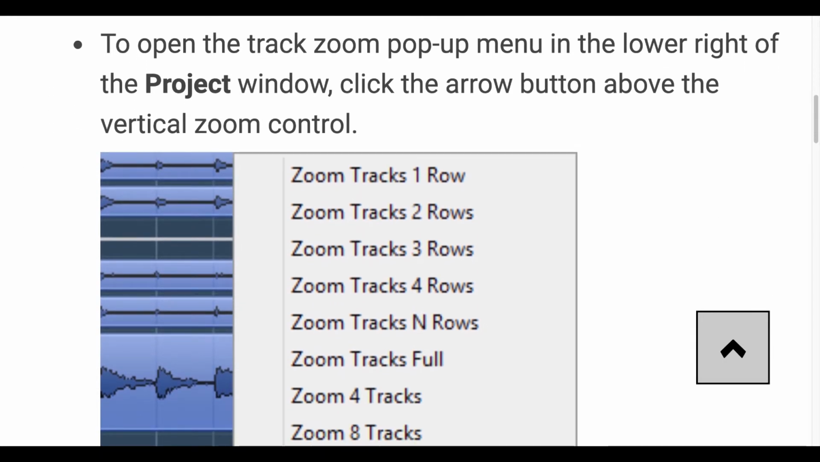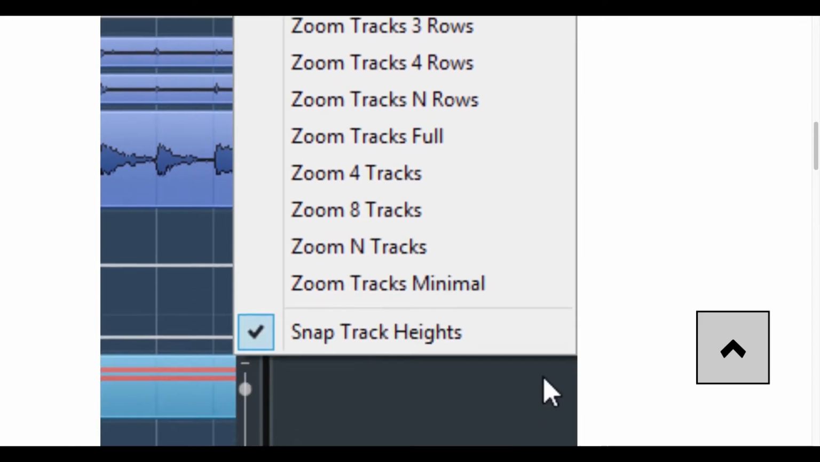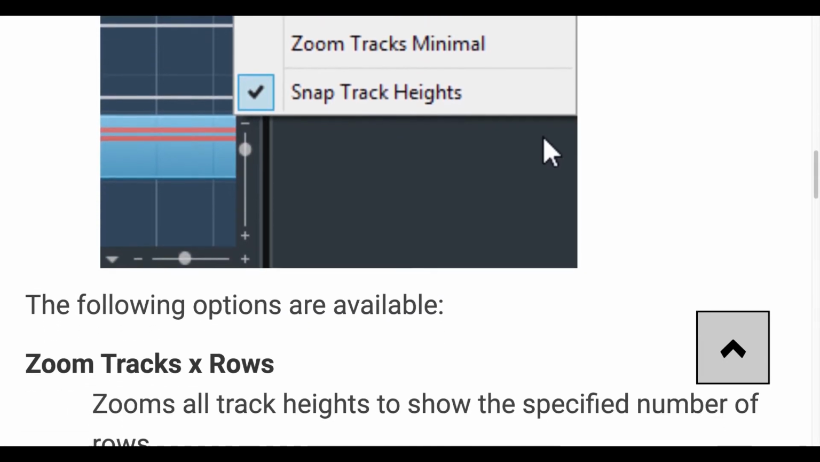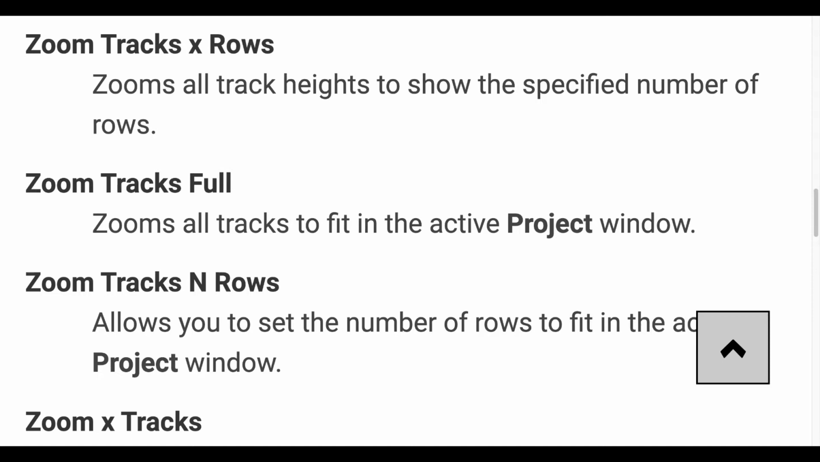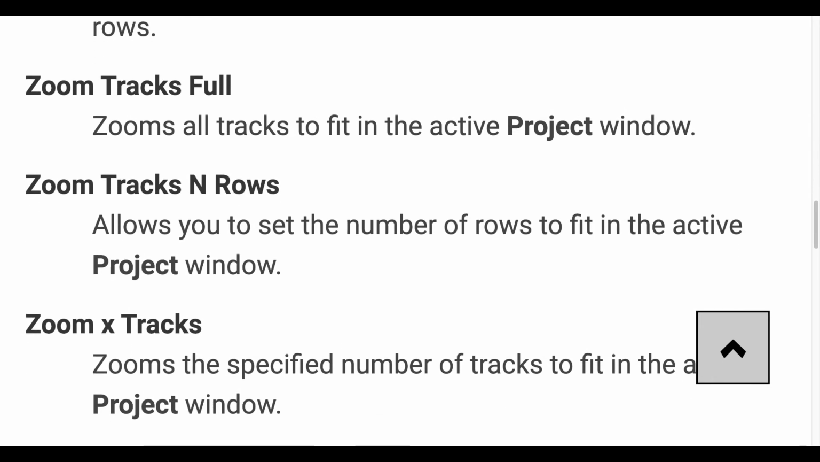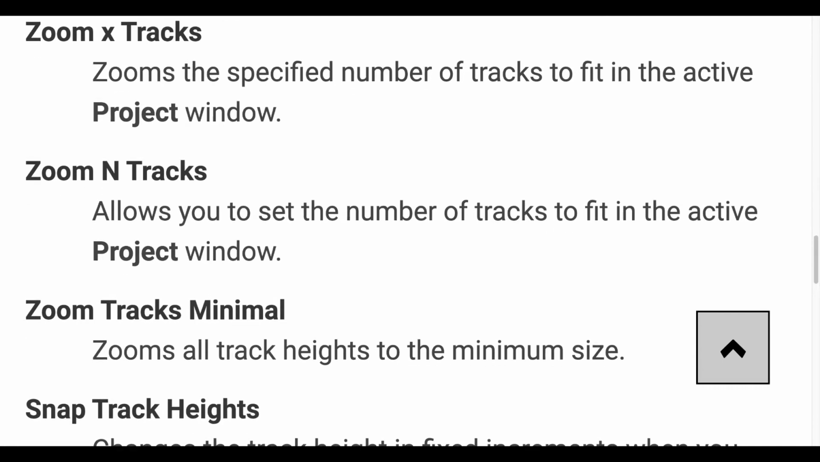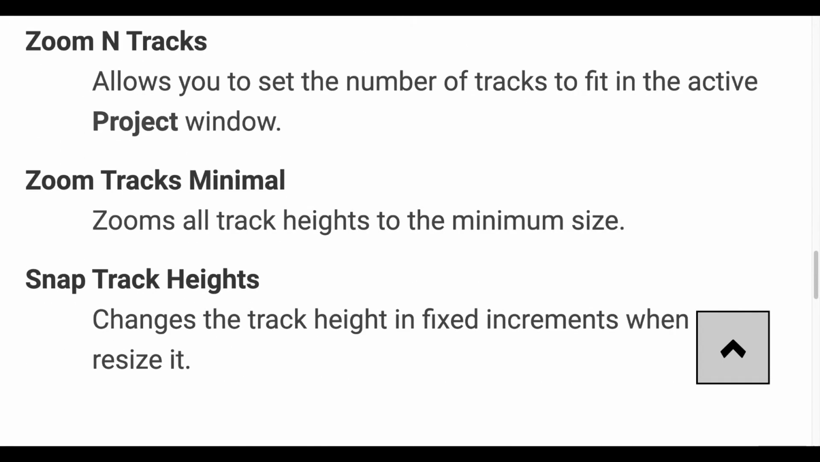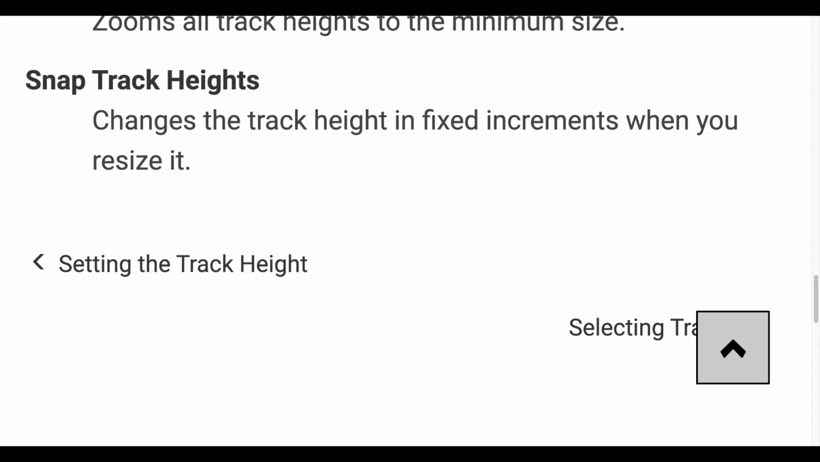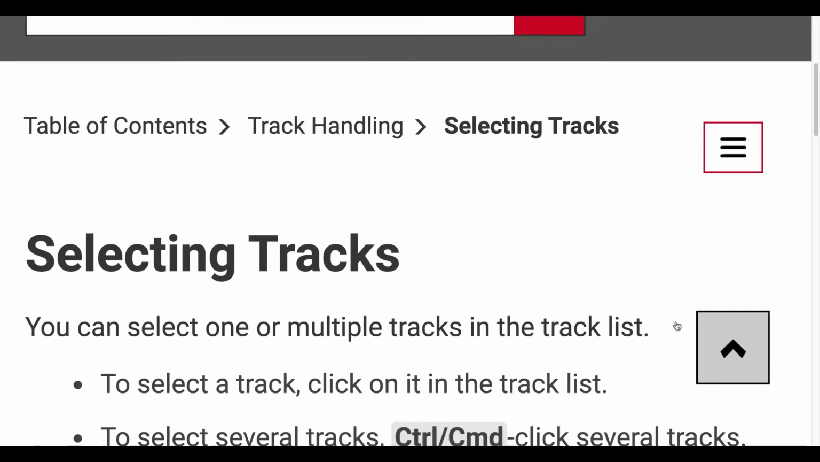Zoom tracks X rows zooms all track heights to show the specified number of rows. Zoom tracks full zooms all tracks to fit in the active project window. Zoom tracks in rows allows you to set the number of rows to fit in the active project window. Zoom X tracks zooms the specified number of tracks to fit in the active project window. Zoom in tracks allows you to set the number of tracks to fit in the active project window. Zoom tracks minimal zooms all track heights to the minimum size. Snap track heights changes the track height in fixed increments when you resize it.